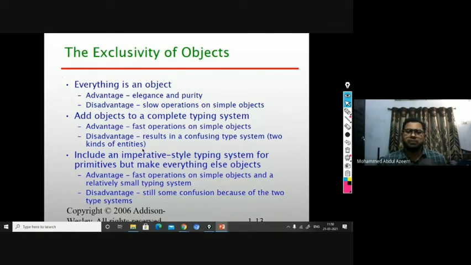Add objects to a complete typing system. You can have, of course, objects to be added with the data type. That means which particular type of class that respective object belongs to, right? Having that will be an advantage for the user to make the operations faster on simple objects, right? Of course, the disadvantage results in a confusing type system when you have defined with respect to a type, the complete type itself.